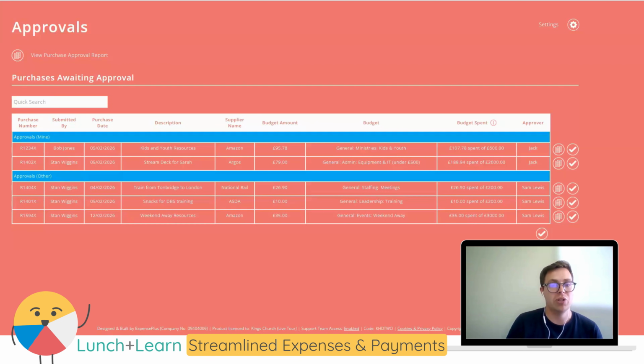And this screen gives your budget holders the tools to make sure they're keeping track of budgets, because I'm not just being asked to approve this particular purchase of a Stream Deck for Sarah for £79. I'm also able to see which budget this is a part of and see how much of that budget has already been spent in this financial year, which is really helpful and empowering for your budget holders to see what's being spent from their budget category, and means that they shouldn't be in a position where they're overspending without realizing it, because they get to see this as they go through. So that should work really nicely, essentially giving them the tools to fulfill their role.